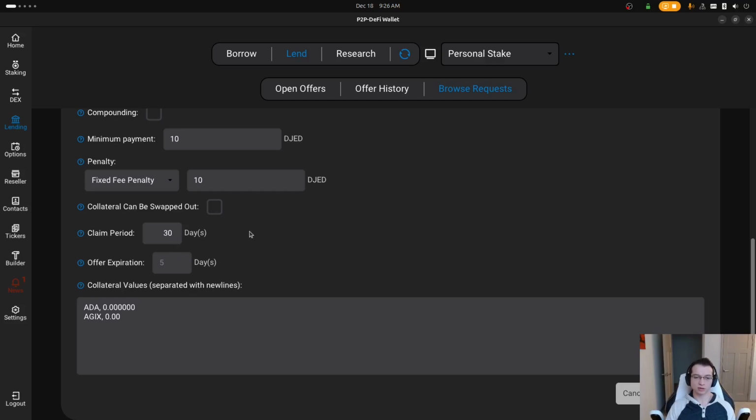The claim period is how long you have to claim the defaulted collateral after the loan expires. So here, this is saying that you want a month to claim the defaulted collateral. If the claim period expires before you claim the collateral, the protocol will consider the collateral lost, and the borrower can reclaim the collateral themselves. This option prevents accidental permanent locking of collateral assets in case the lender is no longer able to claim the collateral. Even if the borrower ends up claiming the collateral, it still counts as a default on their credit history. And you can set a deadline to accept this offer. So if we set it to 5 days, the borrower has 5 days to accept this offer.